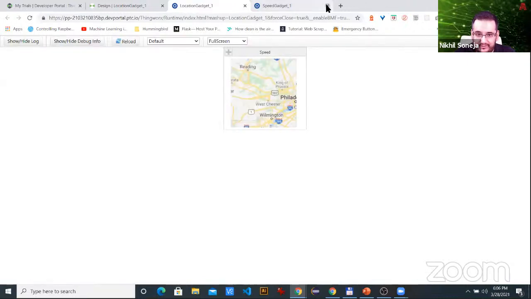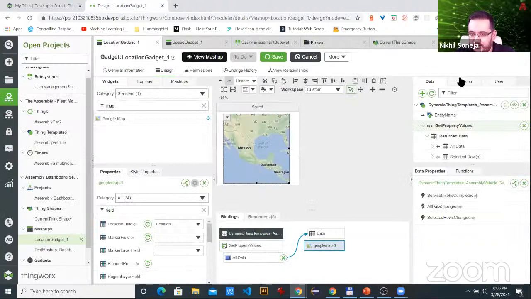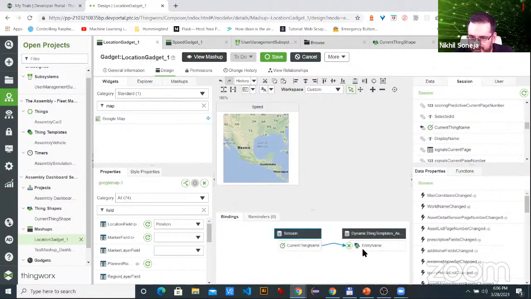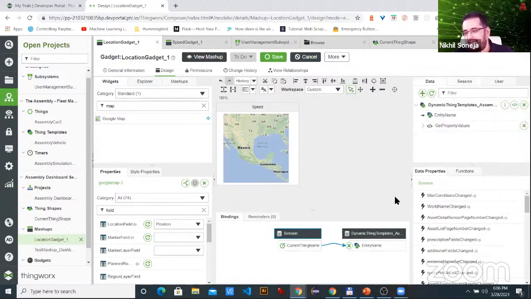And if I view the mashup, again, like with my speed gadget, it won't show me anything because I've not bound any data to it at runtime. But we've already seen session has been bound there. Current thing name is already bound to entity name, so it should work once we set that. Okay, so we've created our two gadgets here, location gadget and speed gadget.